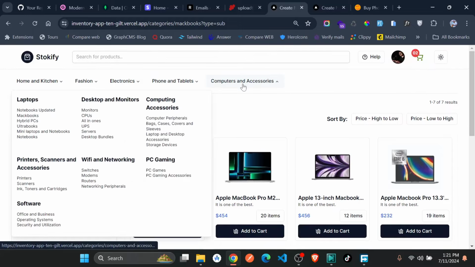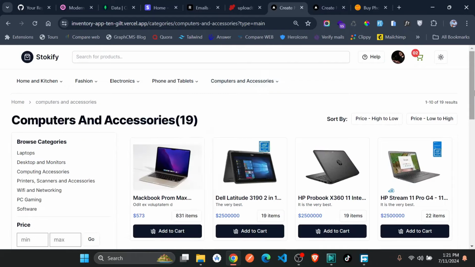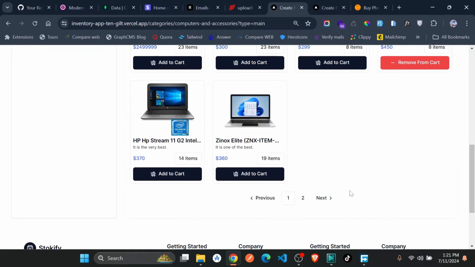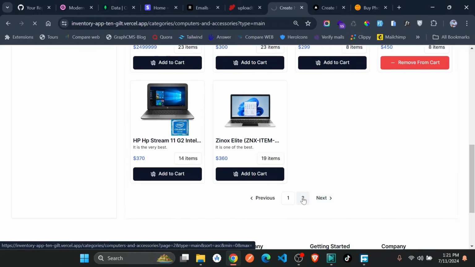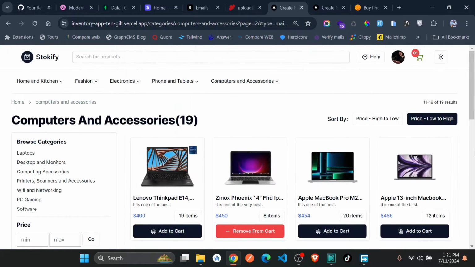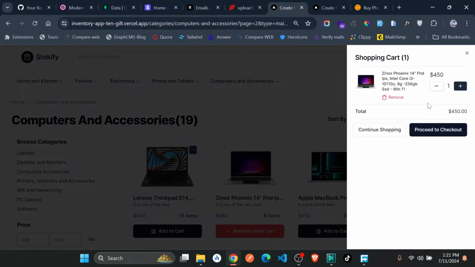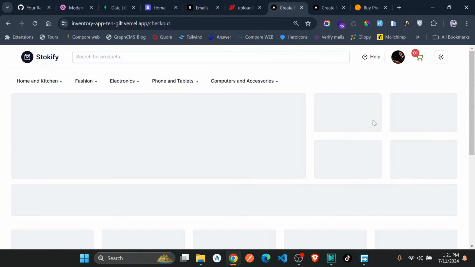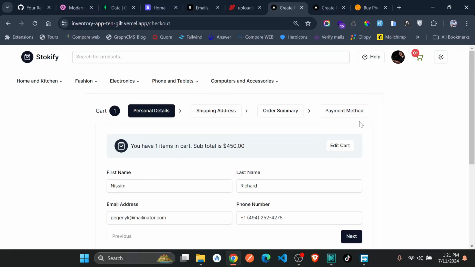If I click on this, you can see, for instance, there are two pages. You can click on this and it will take you to the second page, just like that. Then we have the add to cart, which is working properly, and also the checkout. All these functionalities are working.